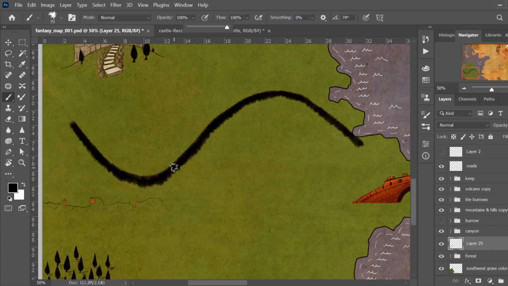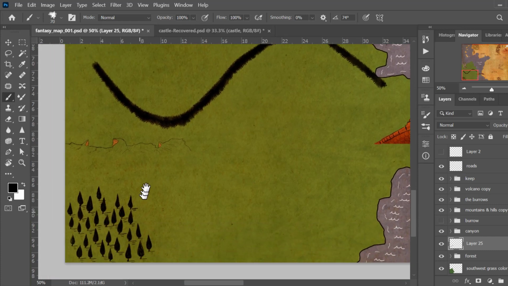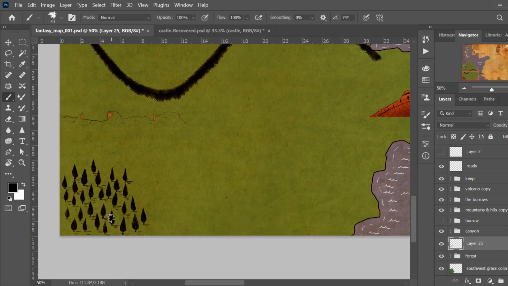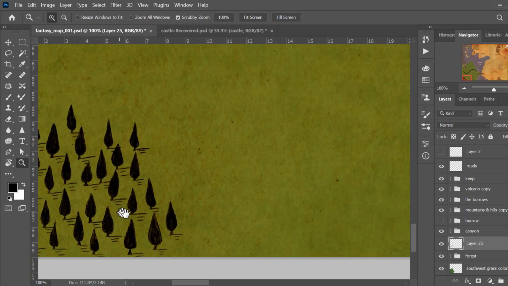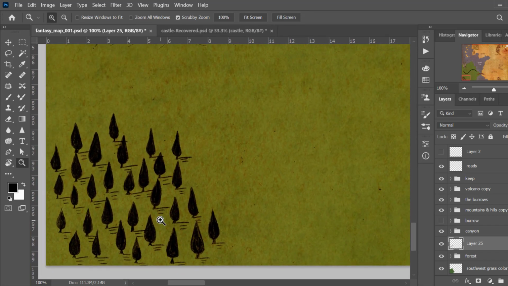So that's how you would use the Puppet Warp tool to anchor certain areas and push around other areas when you have this continuous shape. But when you have something like a forest here, you have the potential for it to work completely differently and in a really cool way.